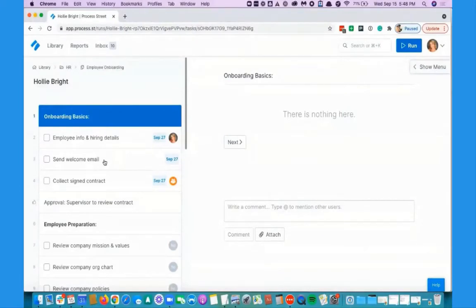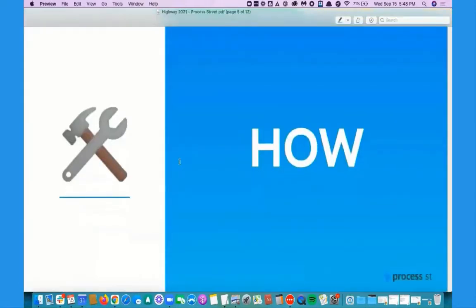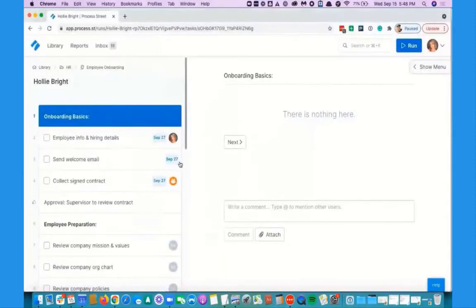Now, let's talk about the how. Jump back to our slides and our next question, how? So this is where we answer the question, how do I do it? This is where you would give the instructions of how it can be done, or it's the actual doing of it. So this is with content and form fields.